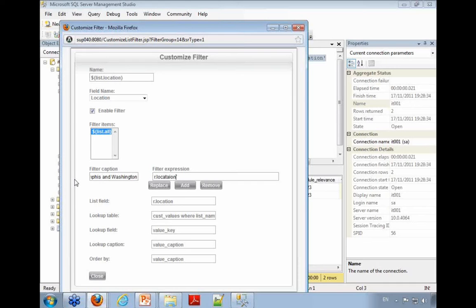So I'm going to do r.location, and r dot represents the table we're looking at. R stands for service requests. So keep that in mind. You can actually see that it's already configured right here. So I'm going to compare r.location equals 1 or r.location equals 2. And then this is going to get added to the SQL query. It's going to filter all the service requests to the ones that have location 1 or location 2.